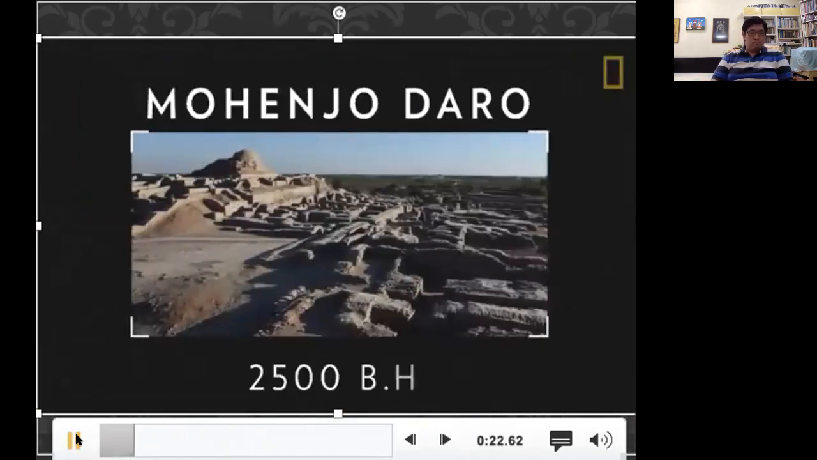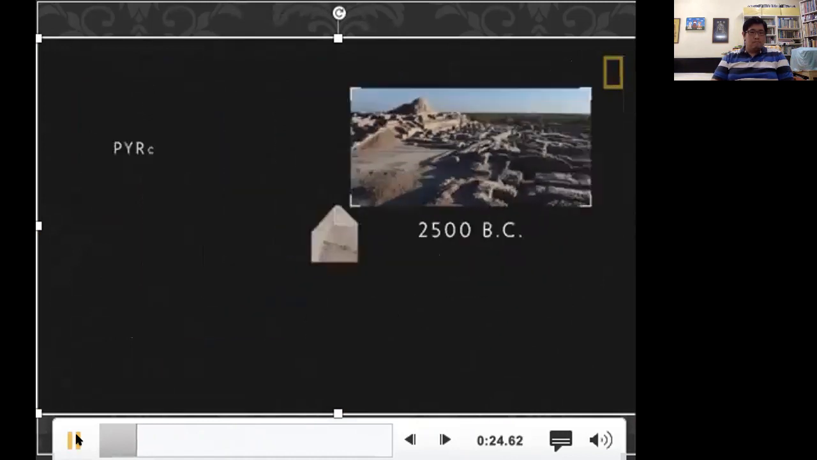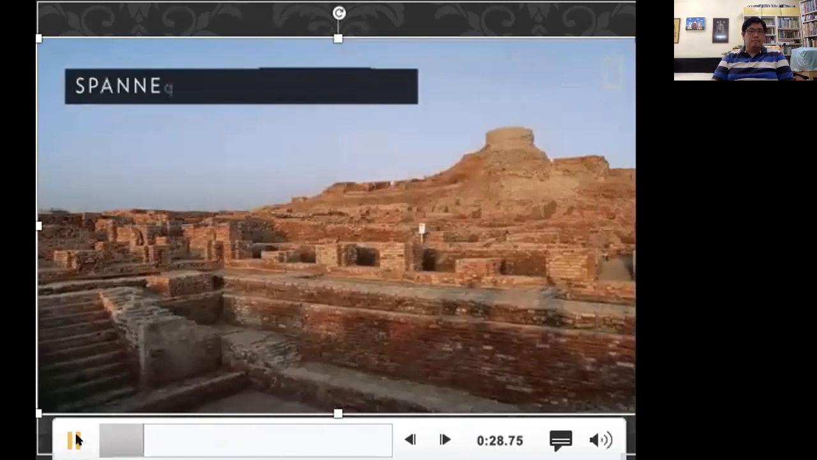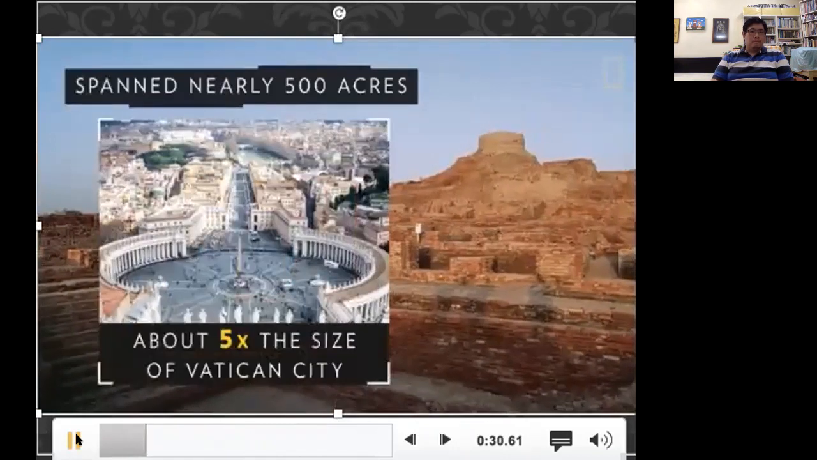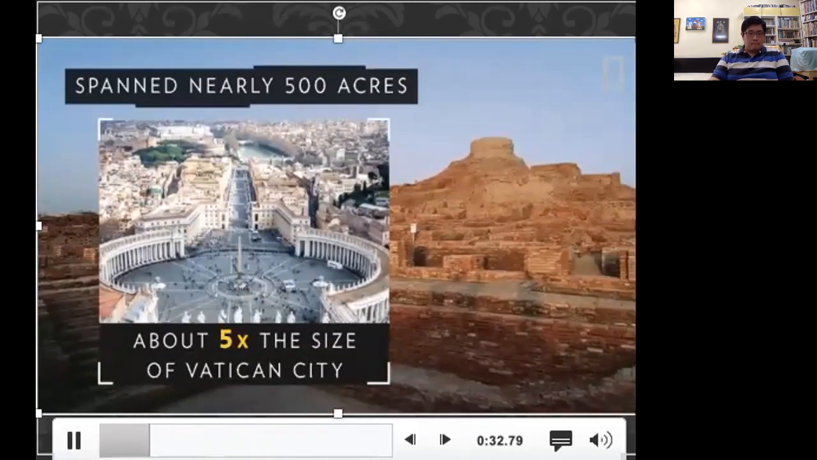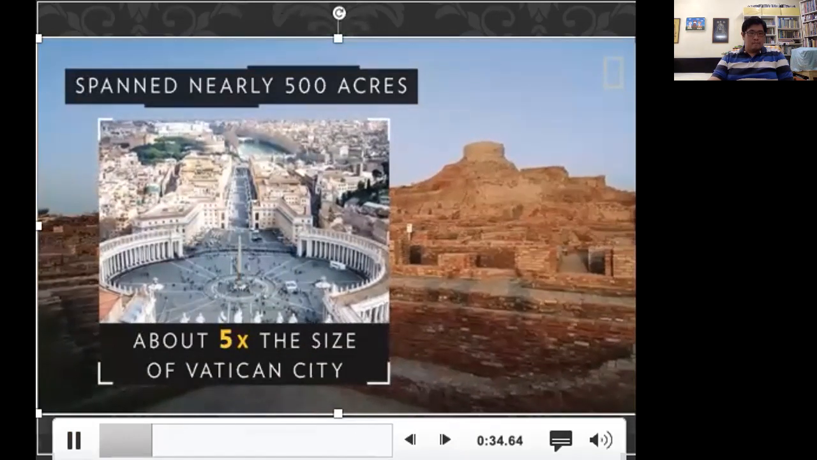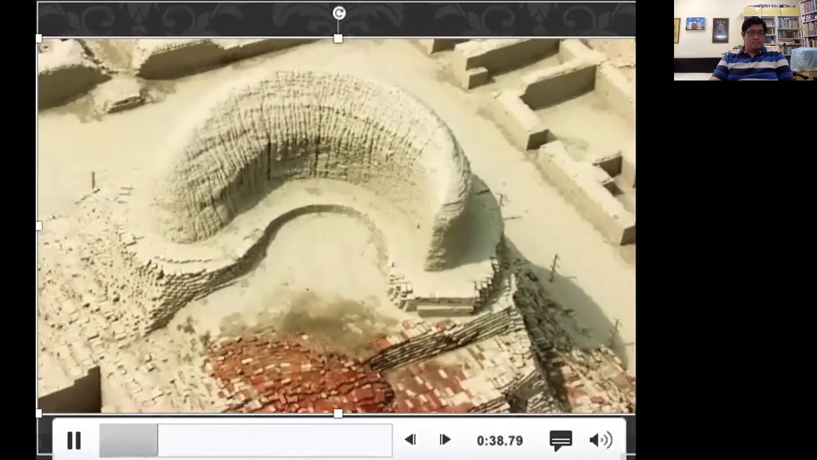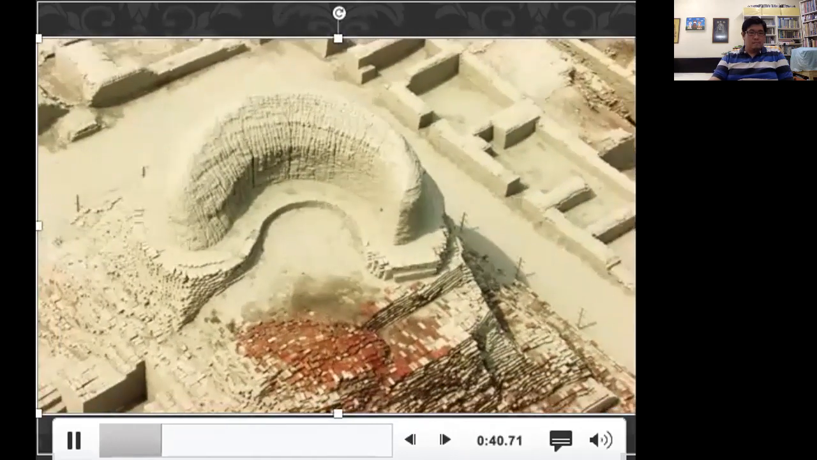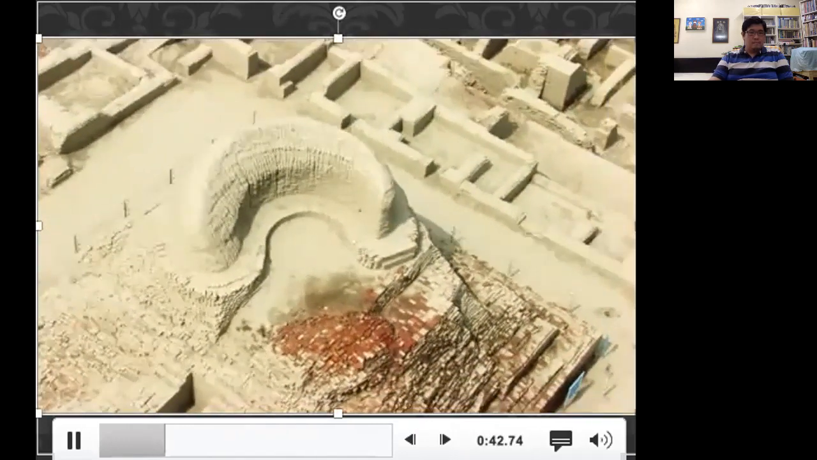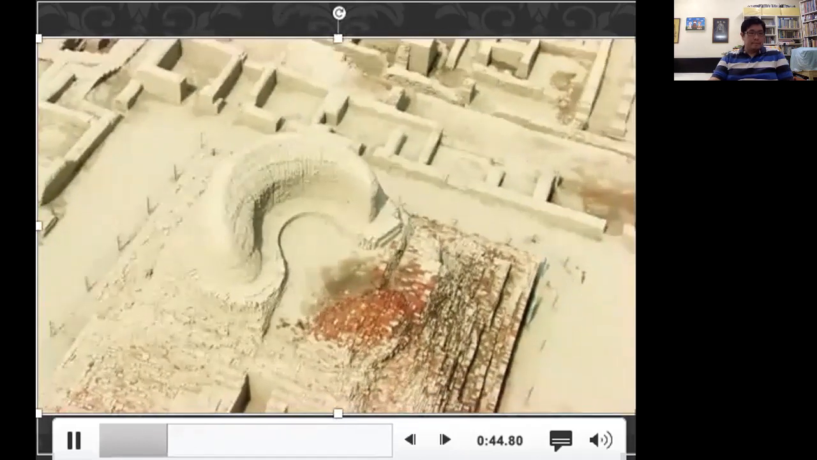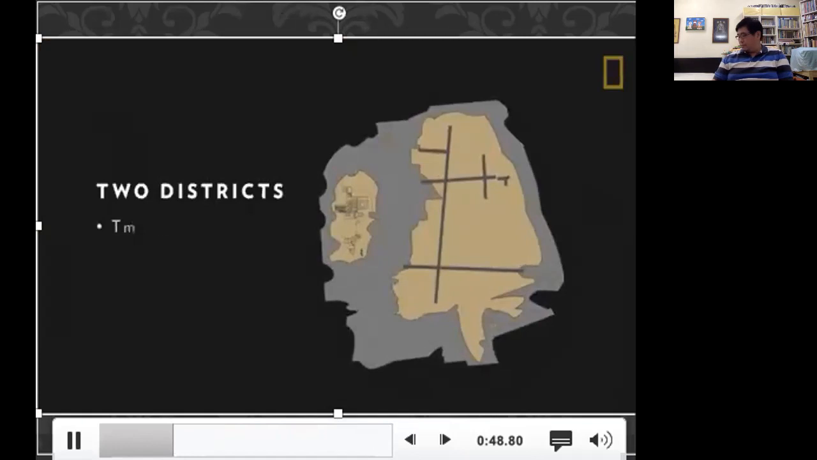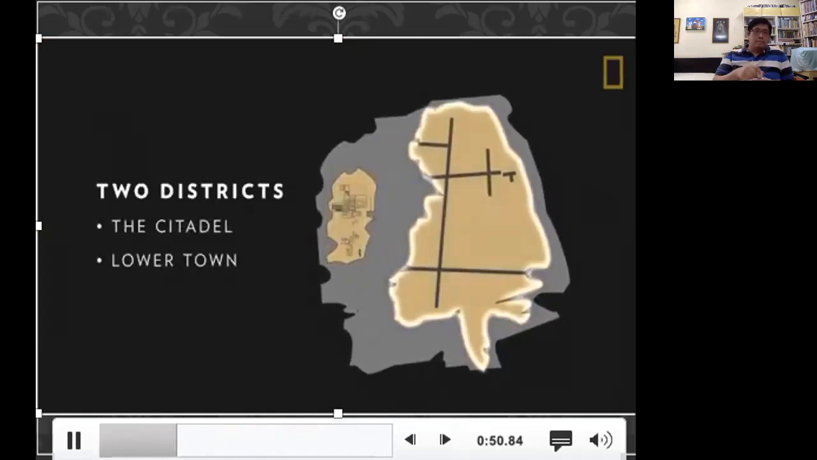Mohenjo-daro was built around 2500 BC, about the same time the Great Pyramids were being built in Egypt, and it spanned a surface area of nearly 500 acres, an incredible size for a city of this time period. Because of its grand scale, archaeologists believe it may have served as a seat of power for the Indus civilization. The city was divided into two districts, the citadel and the lower town.